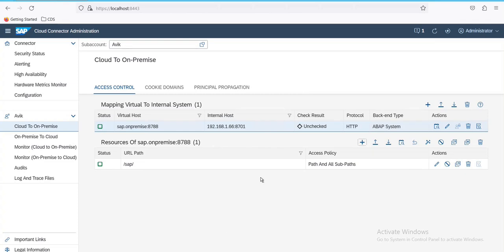Here it is an HTTP-like protocol, right? Not HTTPS. Next time it will not be HTTPS, only the HTTP protocol we have to use. But on a live project, I believe it will be HTTPS, or something else? No, it would be HTTP only. Yes, mostly it would be HTTP only. Fine, okay.